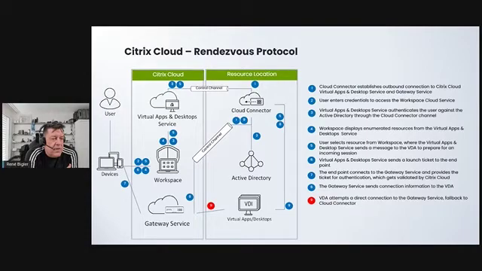So this is another approach to optimize the Citrix Cloud connection, the Rendezvous Protocol. How can you configure this?